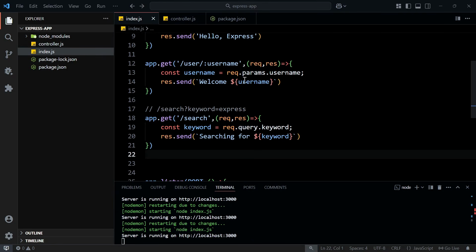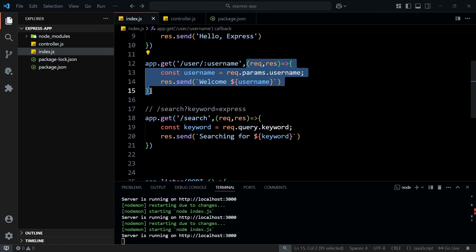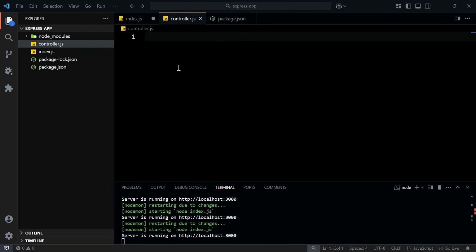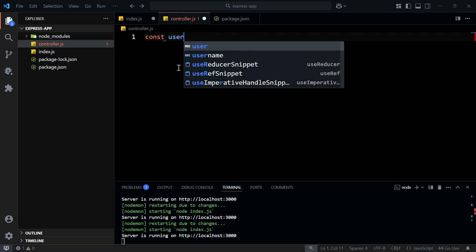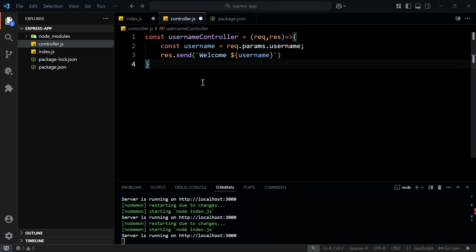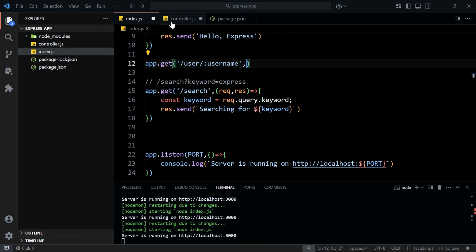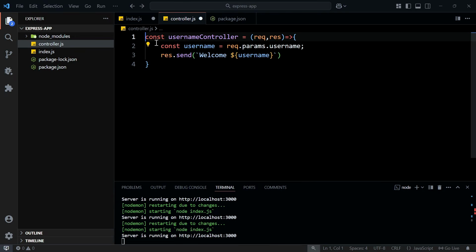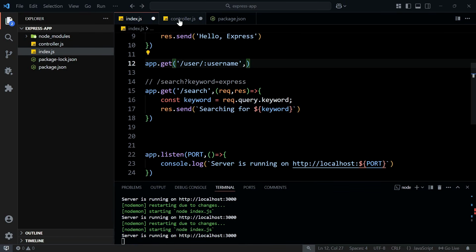write this logic separately. So for that we will cut this function from here and here we will create a variable and write the variable name username controller equal to, and here we will paste this function. Now I want to use this function in index.js file. For that, here we will use the export keyword, and using that we can use this function in this index.js file.